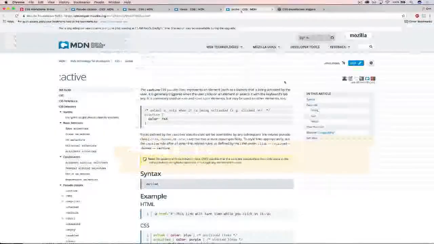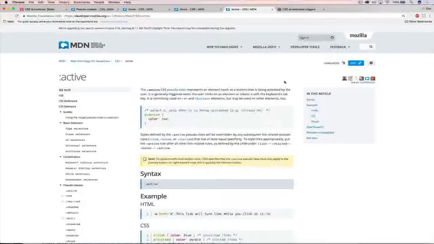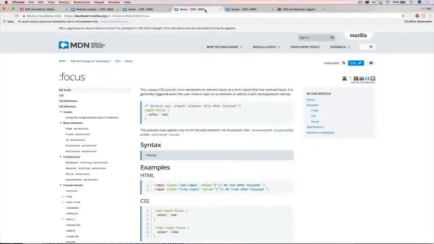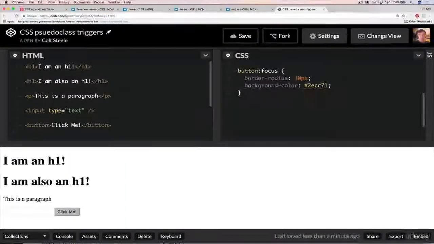And if we actually go to the docs, it doesn't clear it up that well up front. If we look at active, it's generally triggered when the user clicks on an element or selects it with the keyboard's tab key. And if we go back to focus, it is generally triggered when the user clicks or taps on an element or selects it with the keyboard's tab key. So those sound very similar. They are very similar, but they're different. They're different pseudo classes, and they apply to different states. So to really help understand this, I think it will help to just dive into CodePen and write some code to illustrate it.